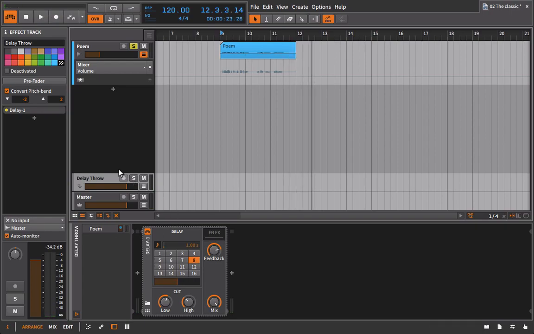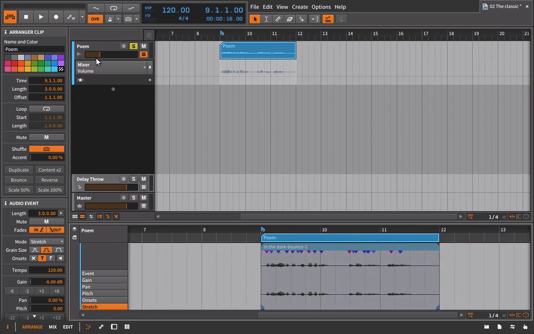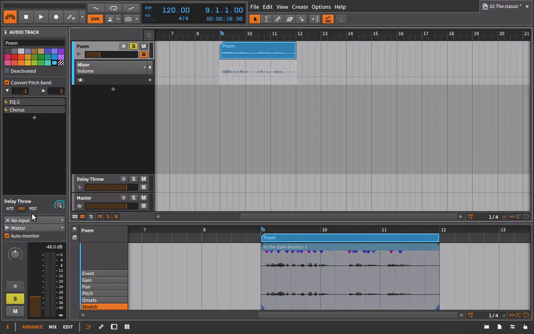And so we can hear that obviously now the delay is louder because it's paying attention to this waveform, not what's been done here. But if I go in and then obviously change this to post, it's going to be so quiet you're probably not even going to hear the delay throw because now it is paying attention to this fader.